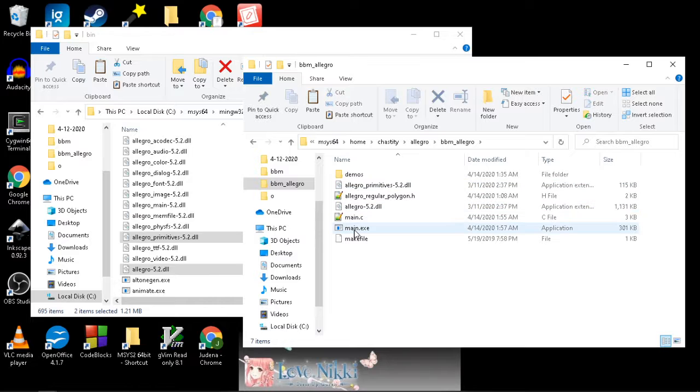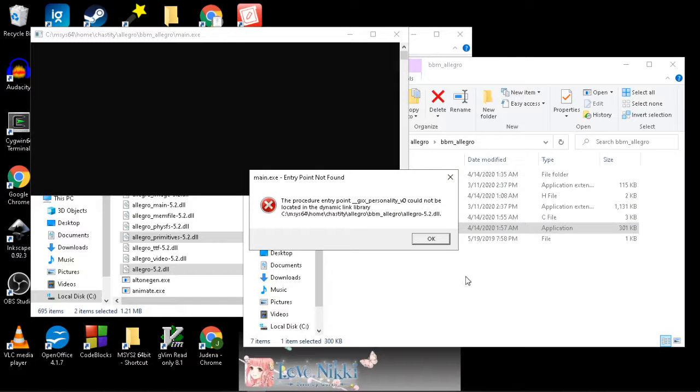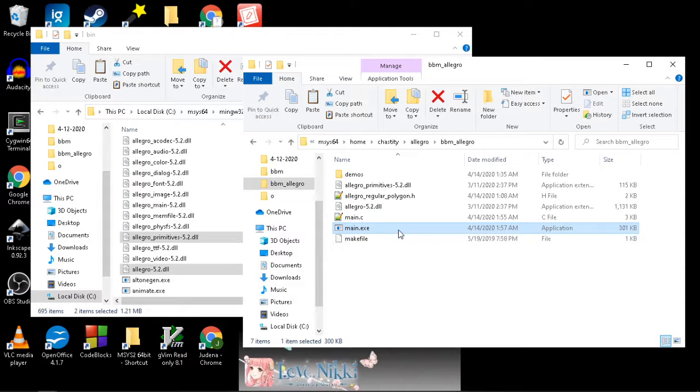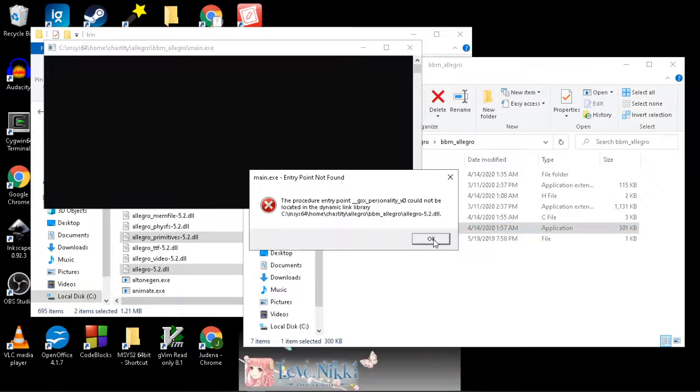Now when I click the main.exe file, what in the world does this mean? The procedure entry point GXX personality V0 cannot be located in the dynamic library. What does this mean? I don't know why it's giving me that error. That's actually very, very bizarre.